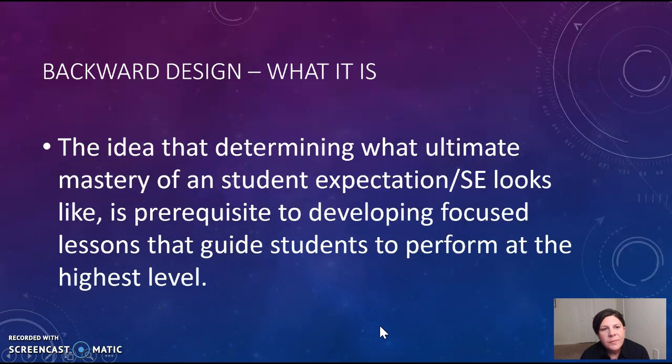So now we're going to discuss what backwards design is and what it is not. First of all, backwards design is this idea that when we determine what mastery of a student expectation within the TEKS looks like, this will become the prerequisite to develop focused lessons that guide students to perform at the highest level in the end result or ultimate mastery we want each of the students to reach.